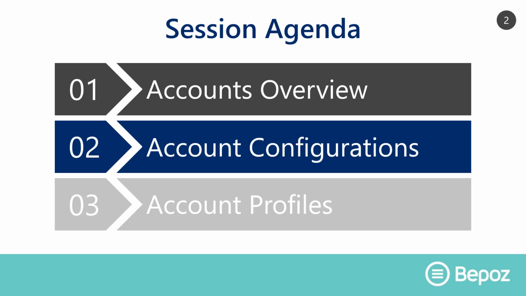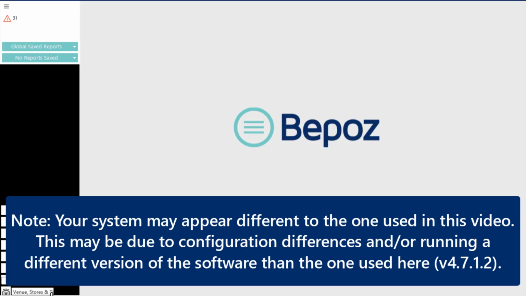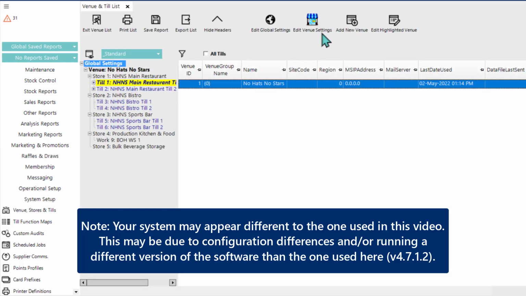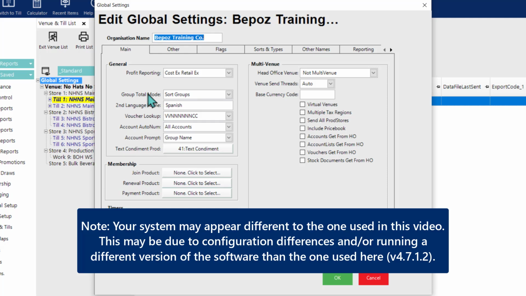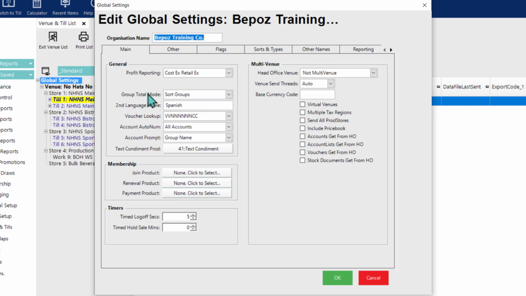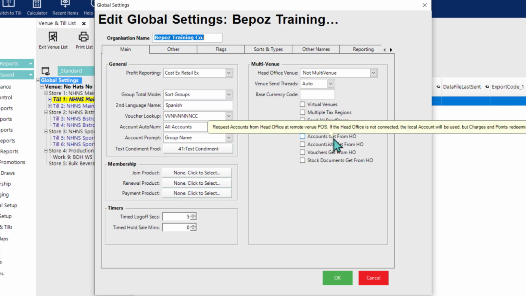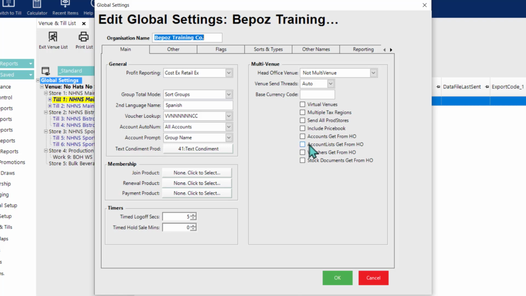Anyway, for now, why don't we get into back office and we'll go through some system-wide account considerations and then into account settings themselves. Alright, if we check out global settings first, there are a few important things here that we'll touch on, some of which we have gone over in the past, but should make a bit more sense today as we're going through accounts. So here in the multi-venue section, we've got this account get from HO, and we have account lists get from HO. So these both have an impact on accounts themselves and also till performance.